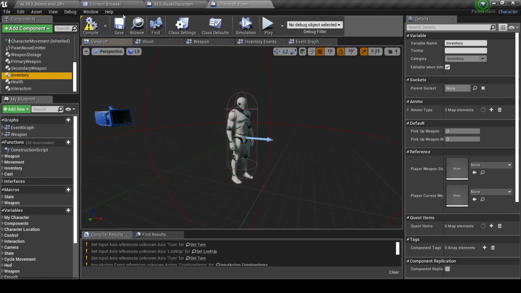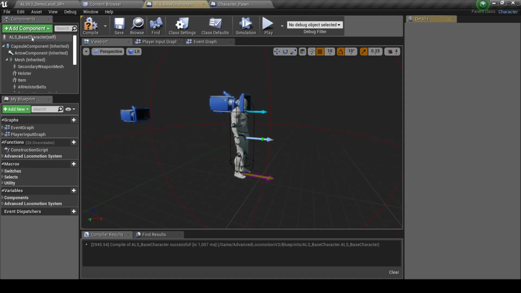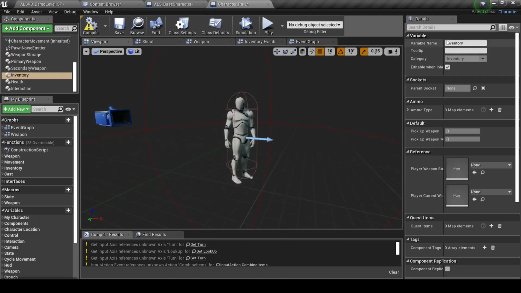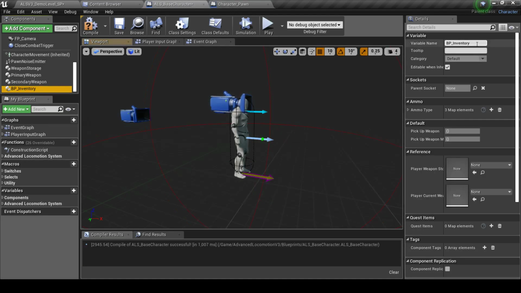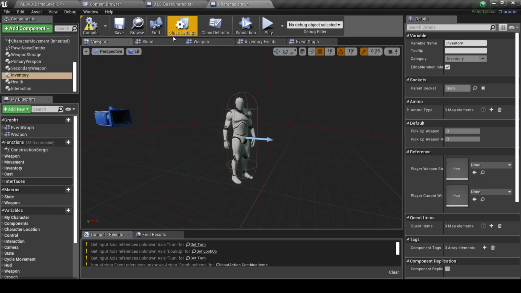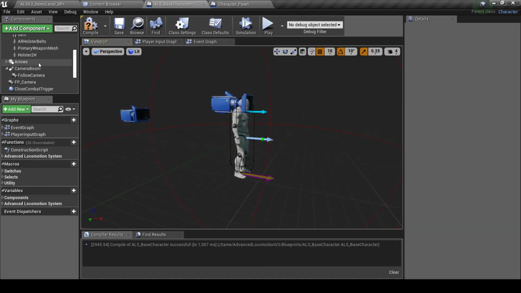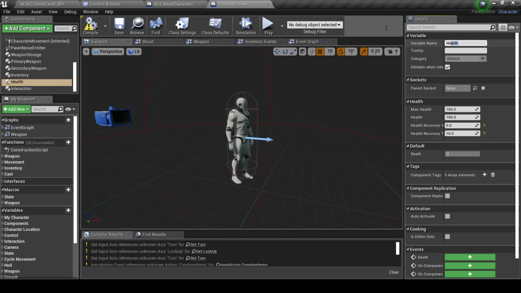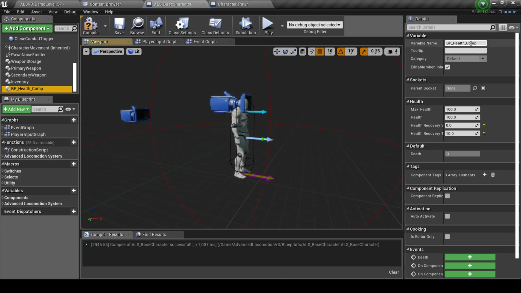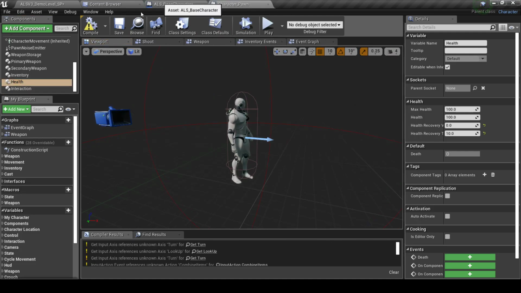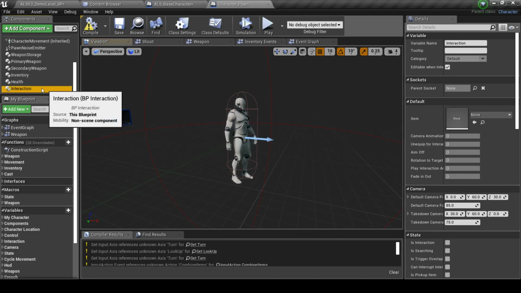Now let's copy the inventory, and just call it the inventory, not BP inventory. Okay. Now let's copy the health component and again paste it into the character. And the health component should be called just health. Okay. Now let's copy the interaction component.